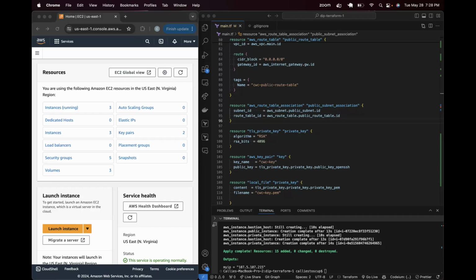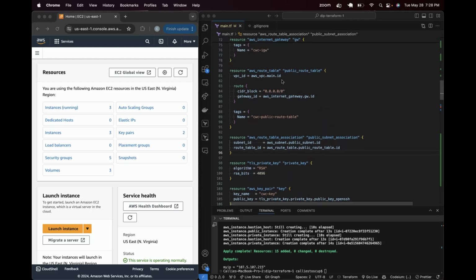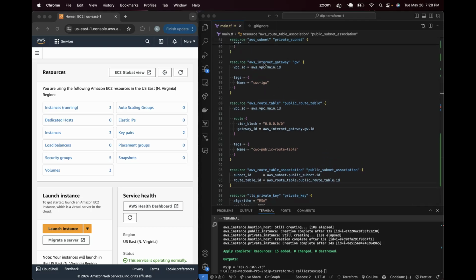All right, we are so close to being done with this challenge. We still have a few more resources that we need to create. If you look at our main.tf file, you can see that we have a public route table, and the public route table is associated with a subnet, and we have an internet gateway that allows all of these pieces to connect. That is why we are able to make requests to the internet and have the internet make requests to our public EC2 instance.